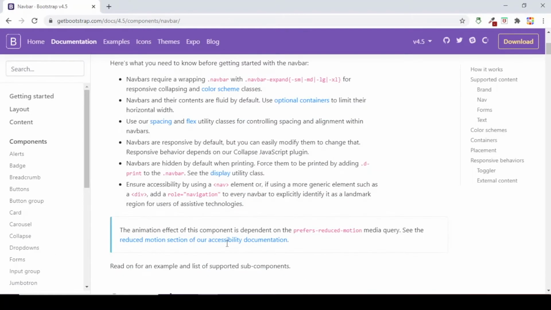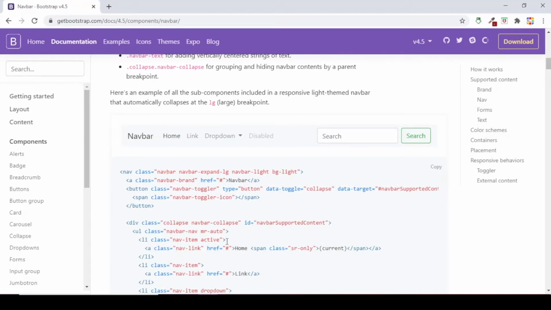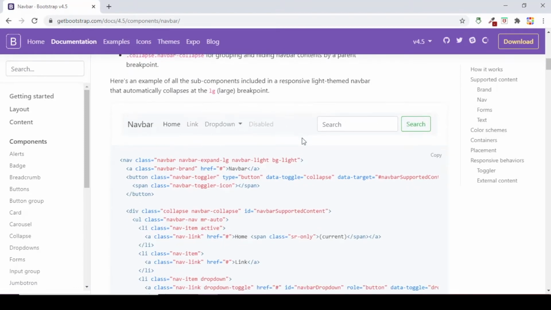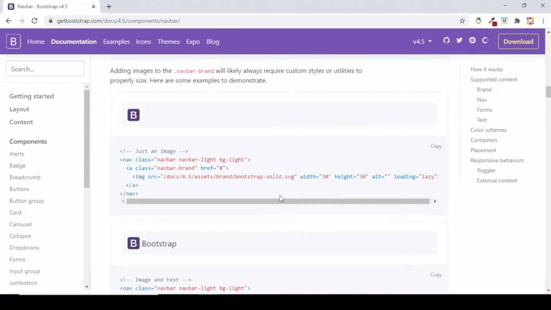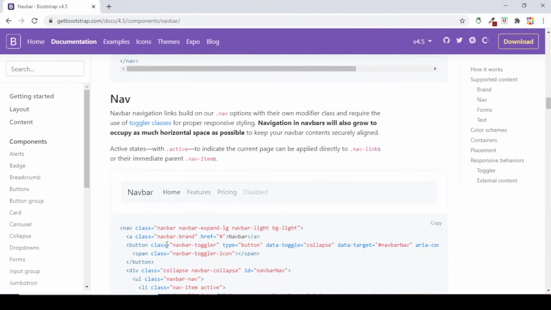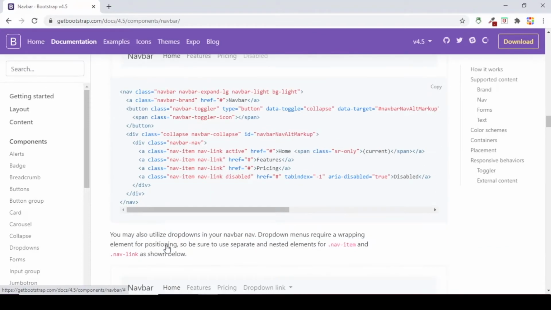Next one is the nav bar. So we can create nav bar like this, or a nav bar like this. Kopyahin nyo lang yung codes. Pwedeng may image, may text. Yan. Diyan lahat yung code na kailangan nyo.